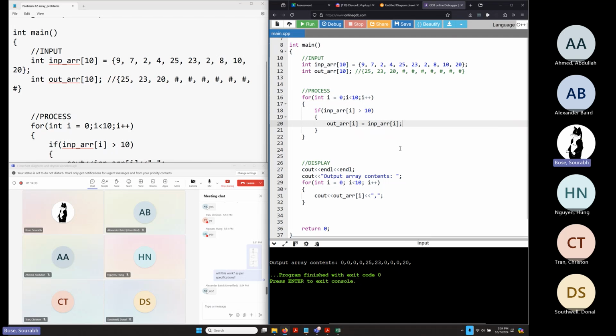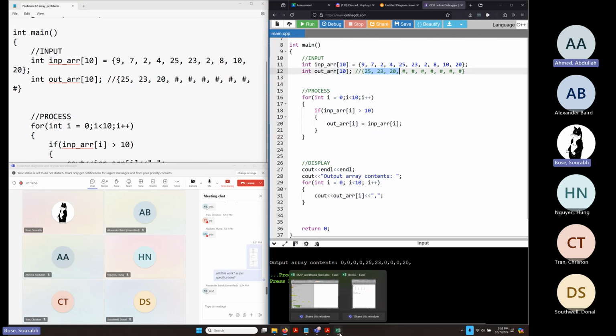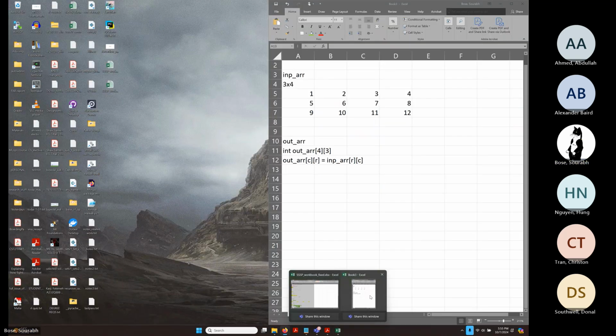This does filter out the numbers that are greater than 10, but it does not fill it out in the right way. Remember, I want the output array to look like this, where the important numbers are squished to the left. Okay. So before we do that, let us actually do a dry run of this current code and see what is going on. Okay. So I'm going to open up an Excel sheet.